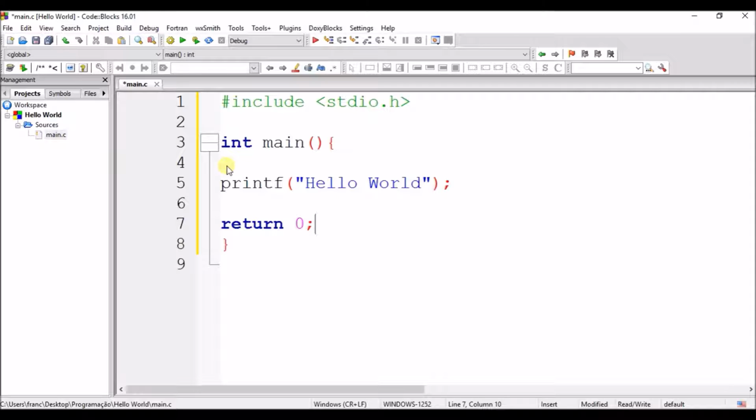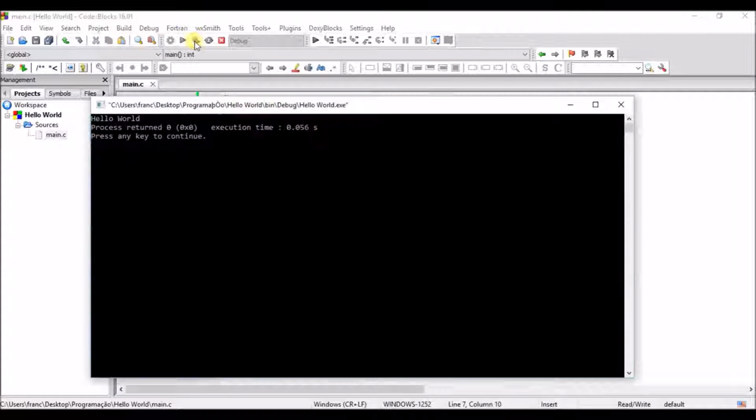Let's now compile and run the program and see if it's working well. To do that, you have to click here, build and run. And then you have to wait. And it worked as we wanted. It printed hello world.